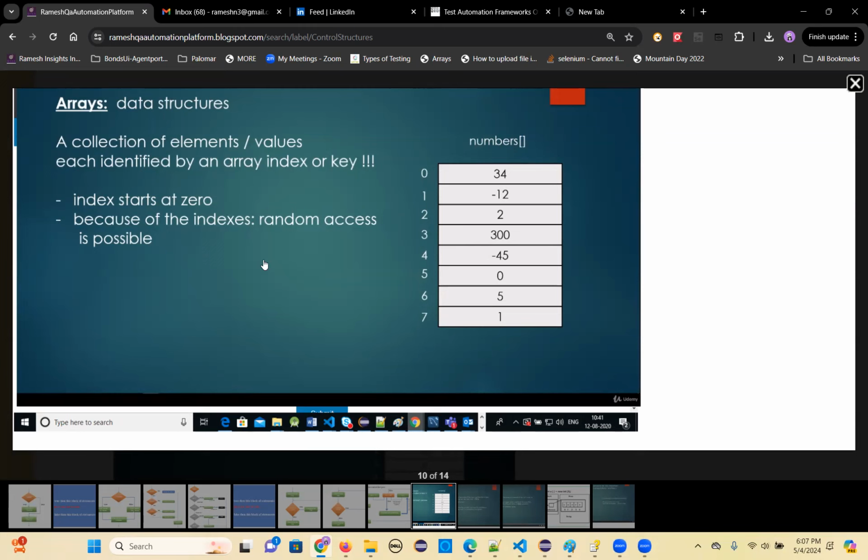So each element is identified by an array index or key. Every element is identified by an array index. Index starts at 0 first. Your index starts at 0. Because of the indexes, random access is possible. Because of these indexes, you can access even -45, just by giving the index number. Anywhere you can access.